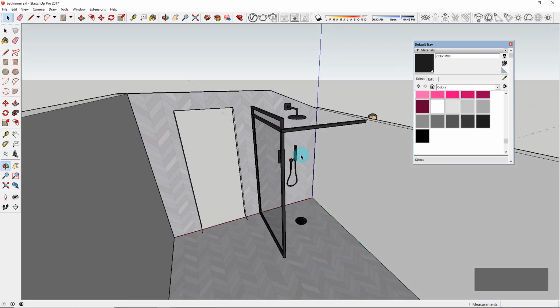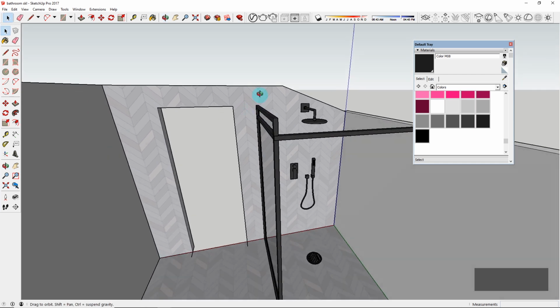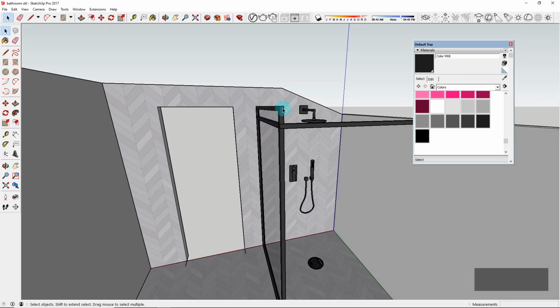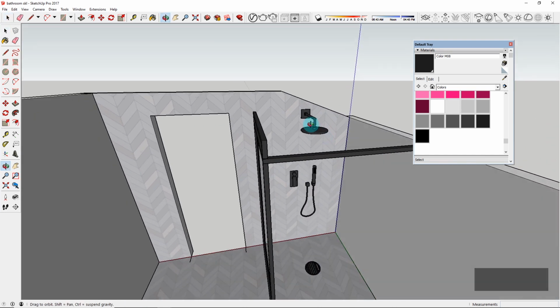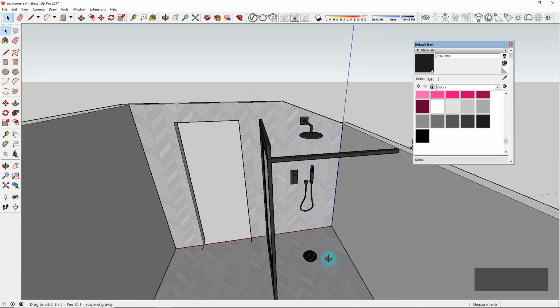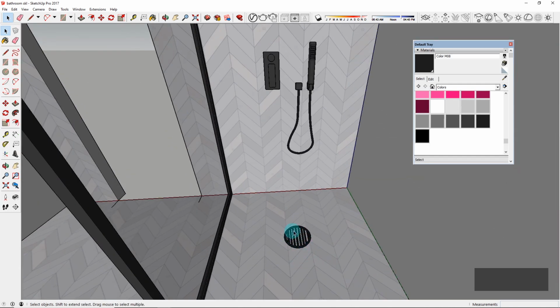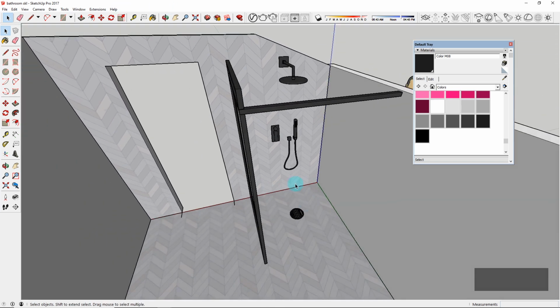Right, so I've just had a little play around with the proportions of the shower. I've actually just taken it in a little bit and reduced the height to match the wall. I think it looks a little bit better. And I found a slightly better shower head that I wanted to use. And then I just grabbed a drain cover off the extension warehouse like we did before.